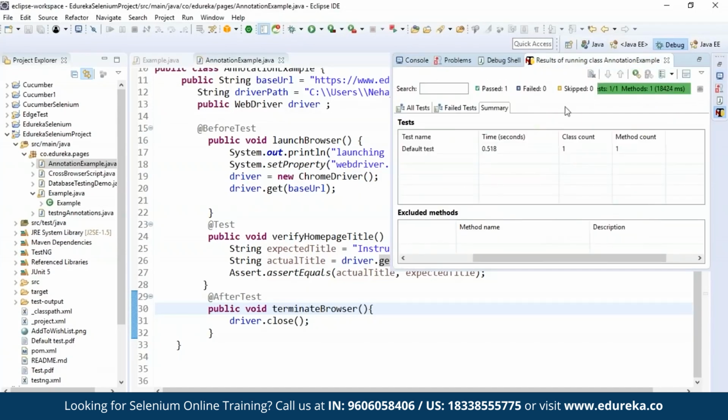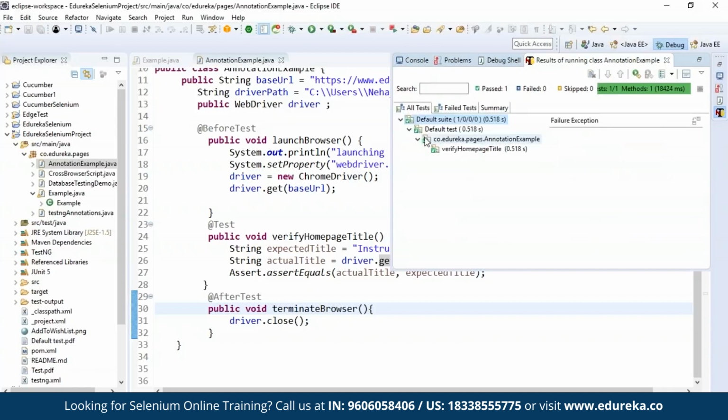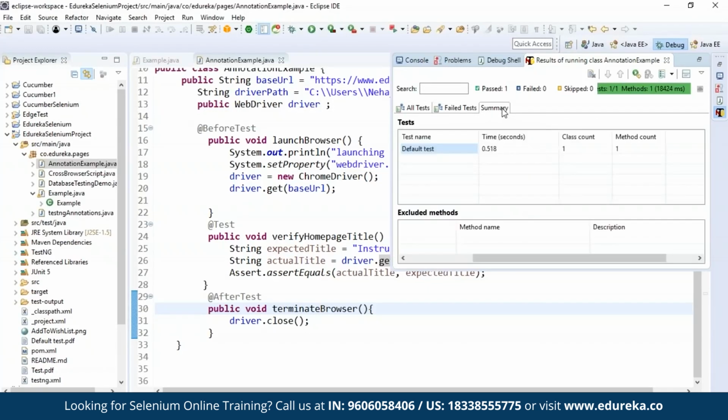So this is how your results look. You can see here on the default suite, there was a default test, and the class name of the test was AnnotationExample, and during the test, the method was verify the homepage title. So this is how the summary of the test report looks. And there is no failed test, so it won't display. So this is a summary.